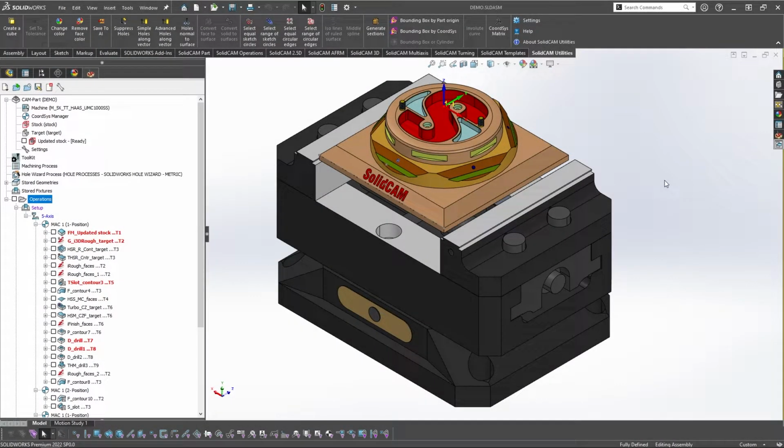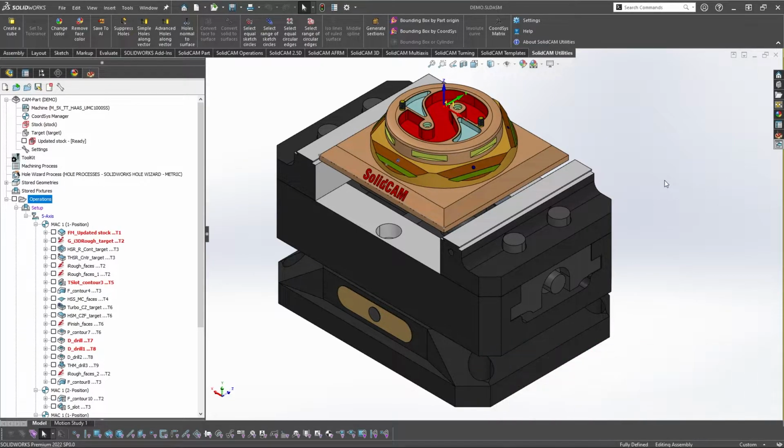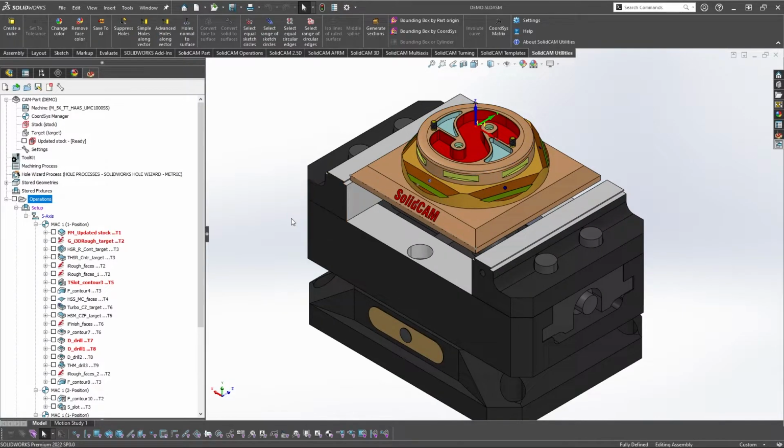Hi, greetings from SolidCAM. In this video series, we'll show how to define one setup sheet template from scratch using real-life data that is provided to us from the customer. So, let's take a look first at what we have from the customer.